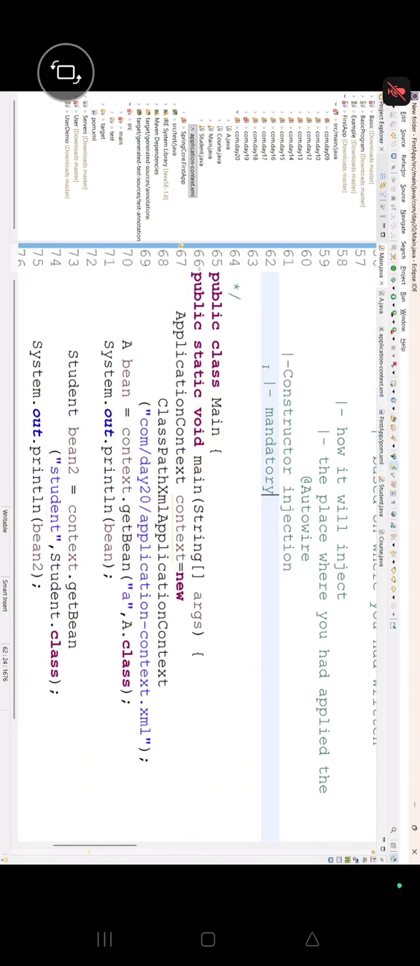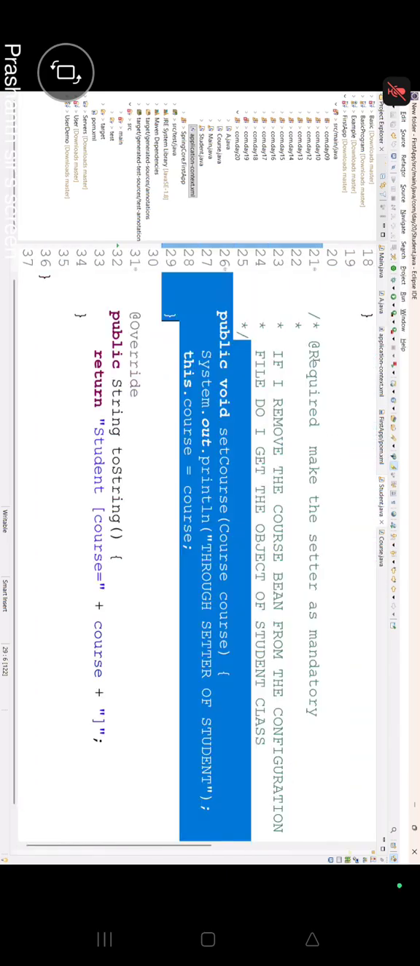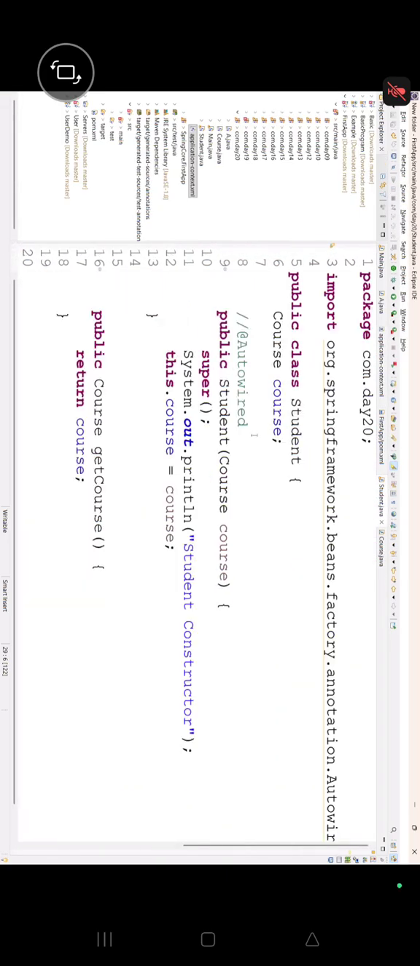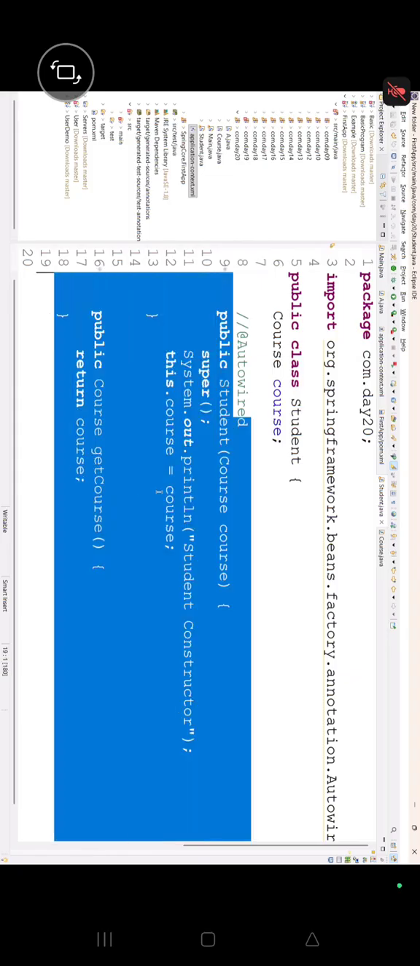See the execution flow. Let's go to the main. The IoC container is going here, creating the object of course, adding the dependency. And then again it is coming to this place. Now in the student class, it is creating the object. And while creating the object right now, it is checking.